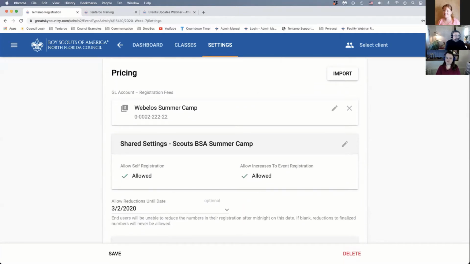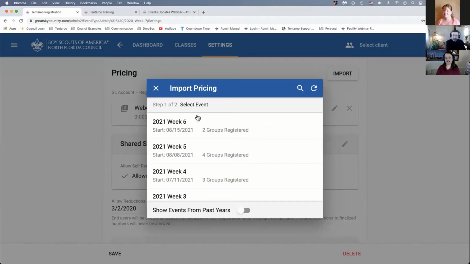Pricing is probably one of our more exciting updates. While the fields are all basically the same, we have an import button here. The import button will allow you to select another event from within this event type to copy all the pricing settings in one fell swoop. So you can build week 1 of summer camp, get all of your settings correct, build week 2, import your pricing. There are other things you can import too, but for right now, we'll just talk pricing.